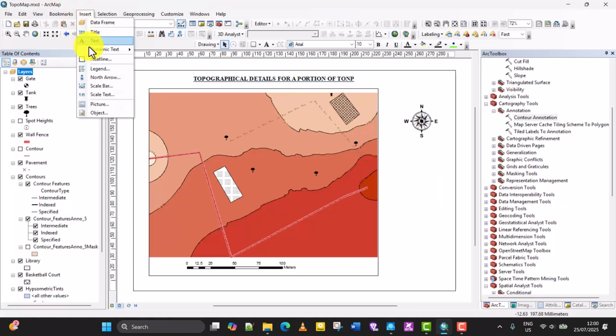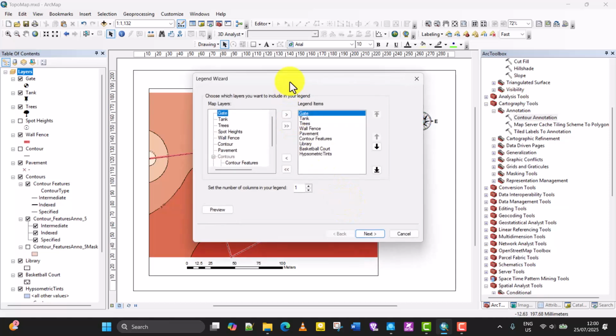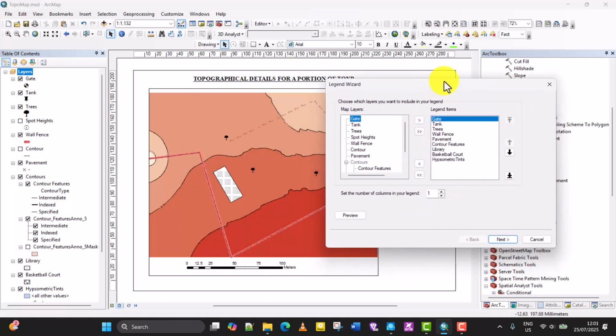And then the next item could be our legend. So the legend, you're only going to put inside the legend the things that are appearing inside your neat line, inside your map face.